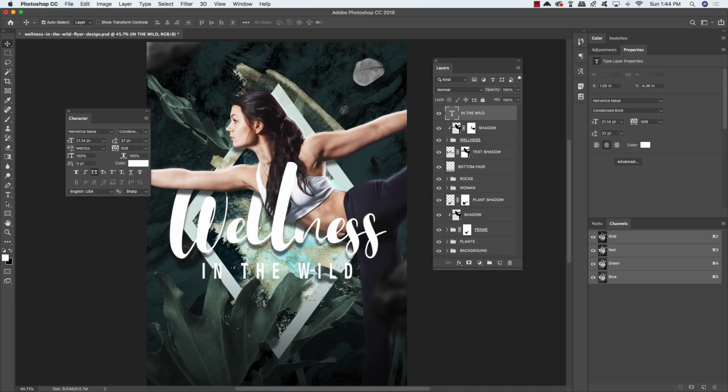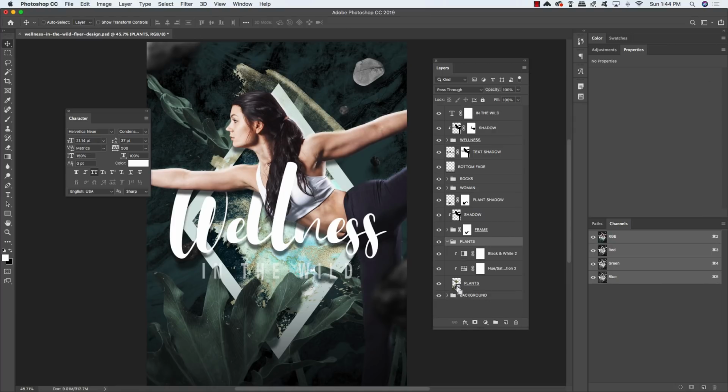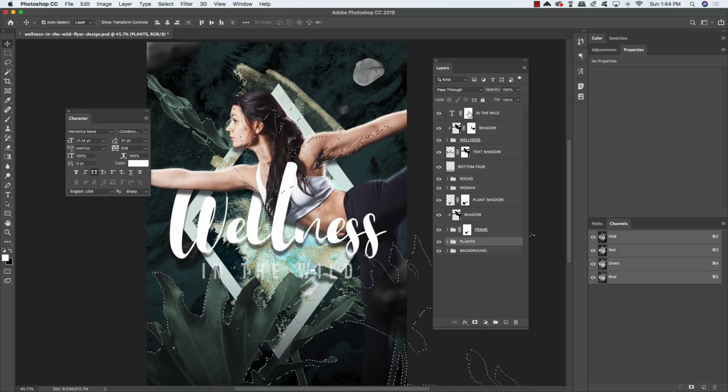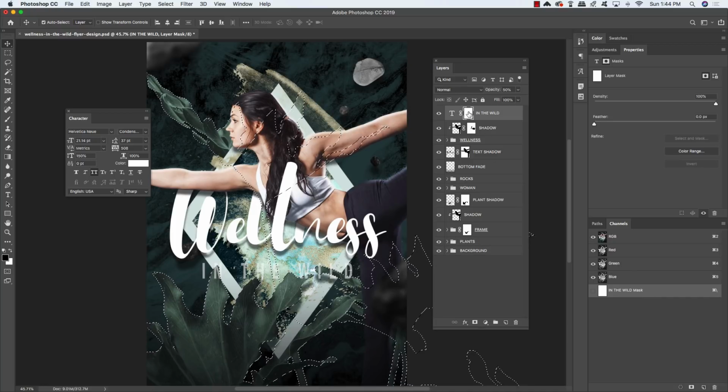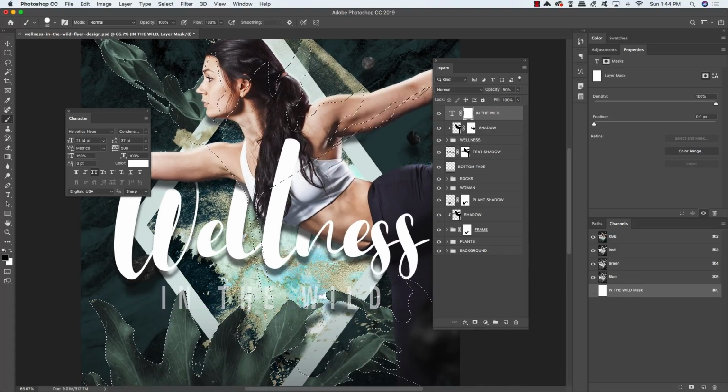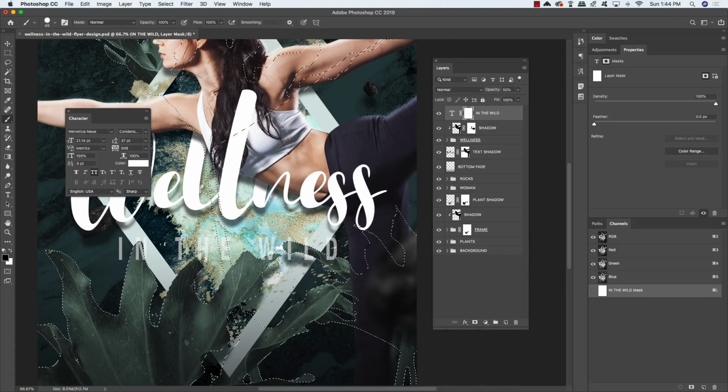Now, with that text layer selected, press the number 5 to reduce the opacity to 50%, add a layer mask, come into the Plants folder, hold the Command-Control key, and click on the Plants Smart Object here to activate a selection around it. Then come back up, select the layer mask that's attached to the In the Wild type layer, zoom in, press B to get your brush tool, and make sure you have a solid black color selected.